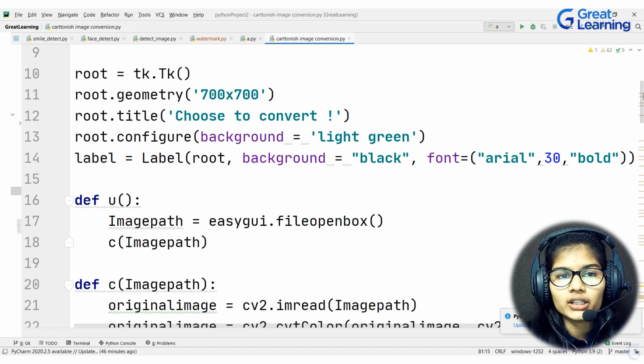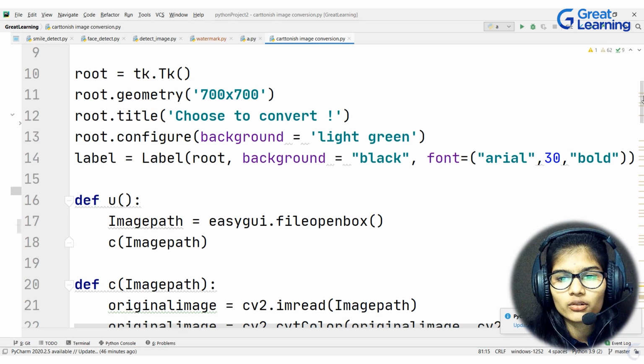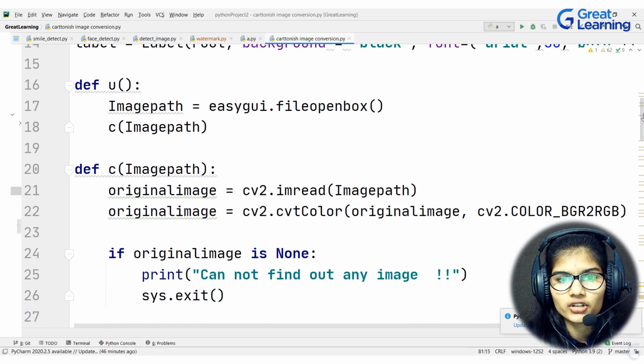Further, we made a variable that is root, and onto that we simply made a Tkinter window. The geometry for that is 700 cross 700. Title is choose to convert. Background I want to set as light green. Then we made a label, and onto that label again I set the background to black, and the font I already mentioned.